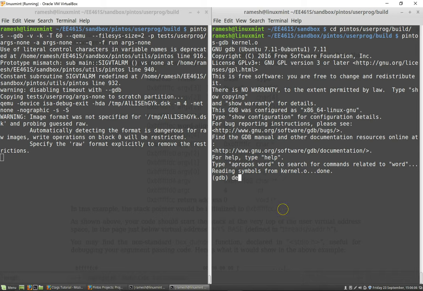To connect it, I run this macro called debug Pintos, which, by the way, you will not have it. If this doesn't work, it means that your GDB macros are not properly set. So once I run it, it's connected. Once it's connected, I can do things like set breakpoints and that sort of stuff.